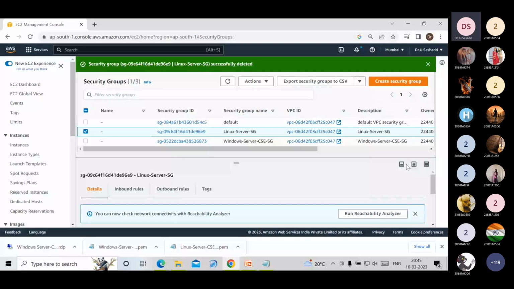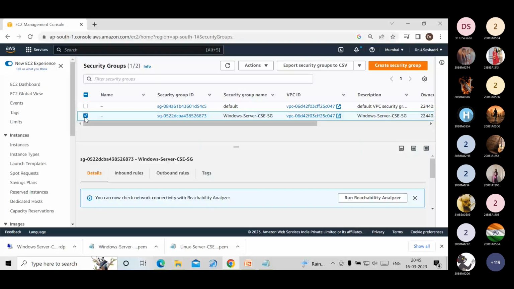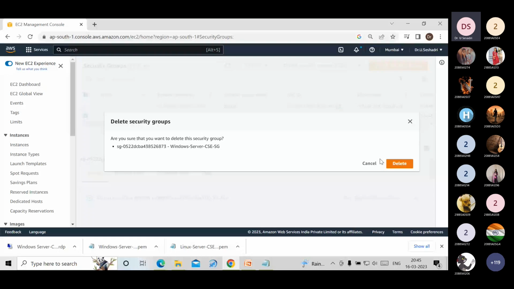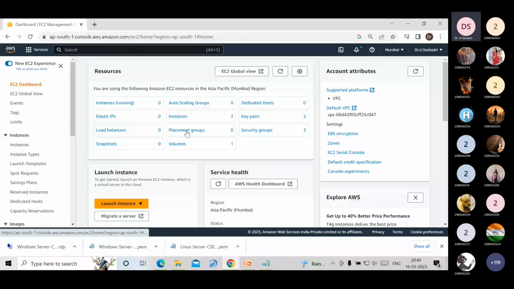Now I want to delete the Windows Server security group. Select this one, go to actions, select delete security group, and click on delete. That security group is deleted. Now in the EC2 dashboard, refresh it. Instances show 0, and security group is 1, that is the default security group. The instances are terminated, it just takes some time.